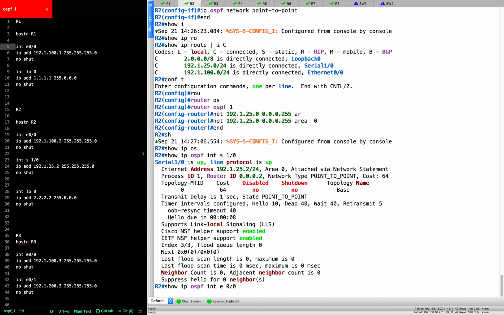There is no DR or BDR election here. You can see there is nothing like DR or BDR mentioned. It will directly form neighborship with the router in the segment. So in this case I did it on my R2. I need to do it on my R5 as well. So let's go to my R5, router OSPF 1, and the network is basically that same network which I did on my R2. I can probably copy it from here.